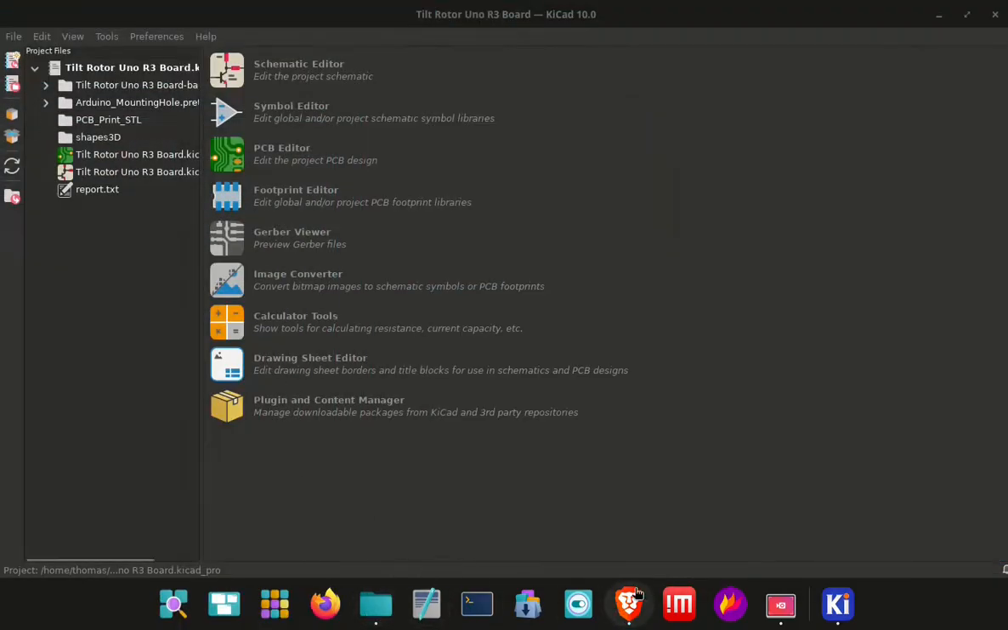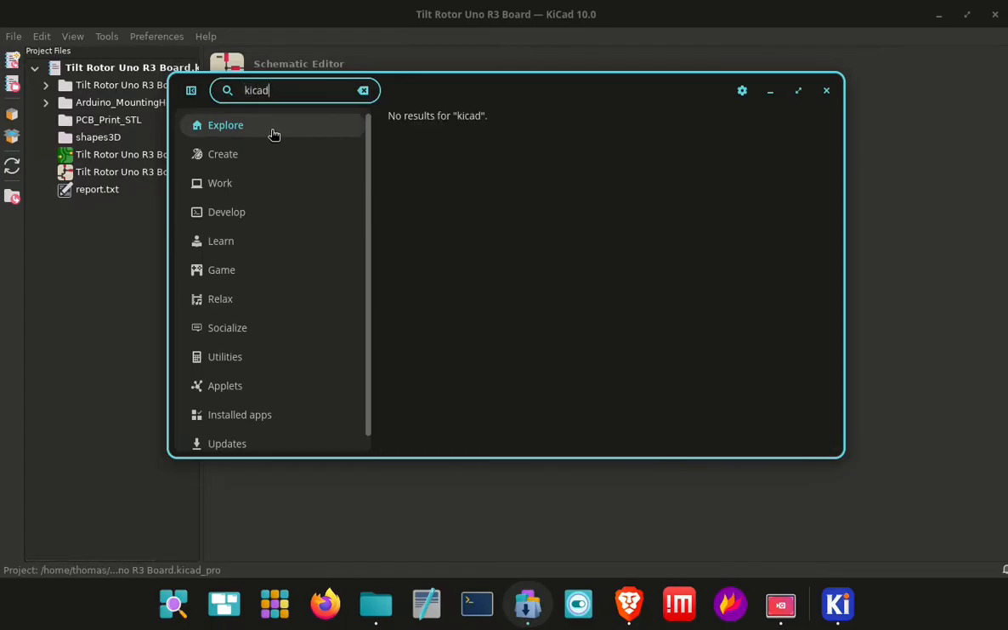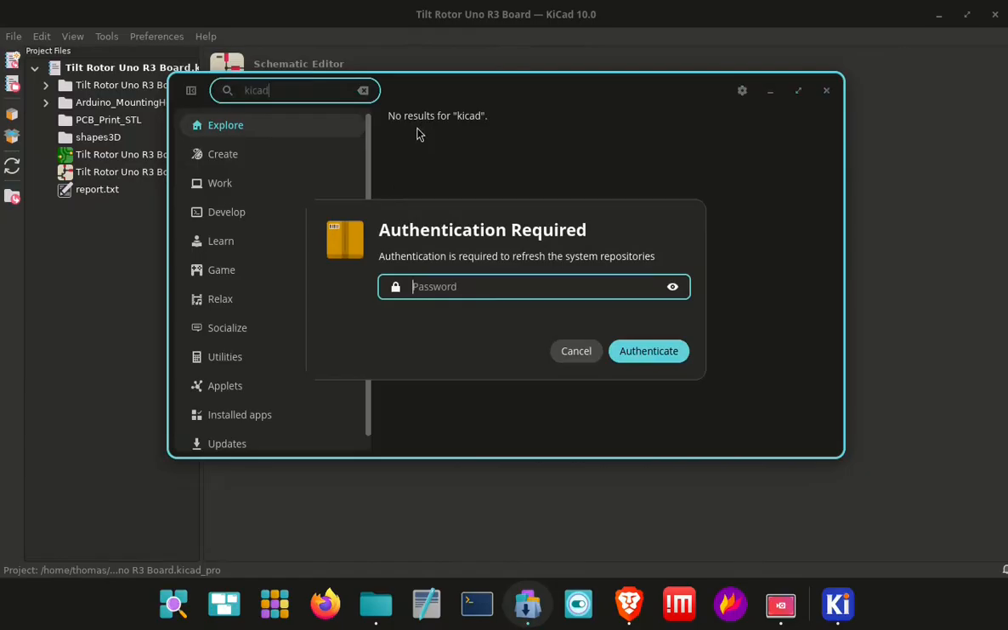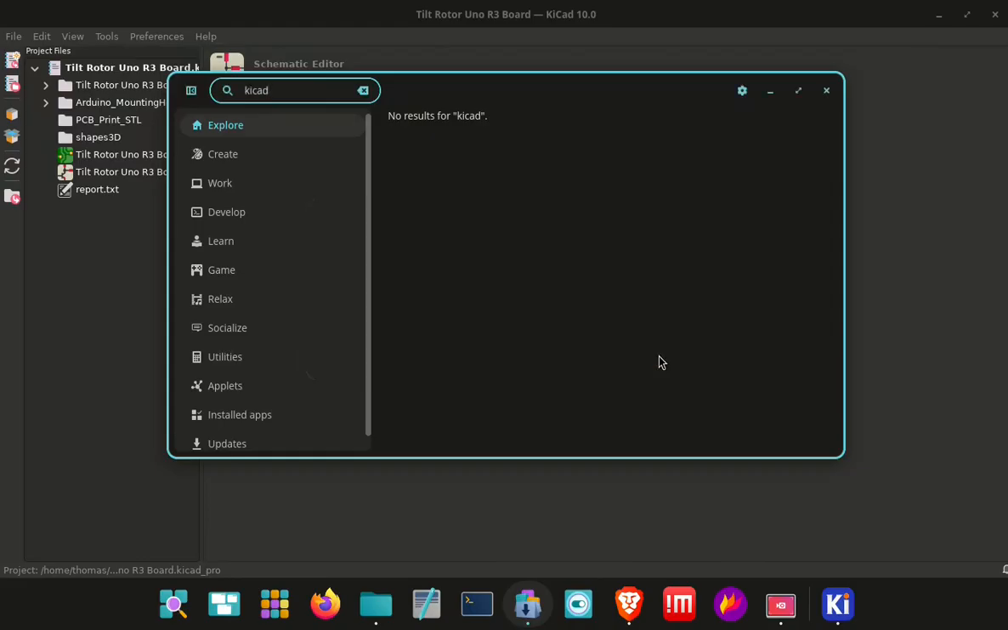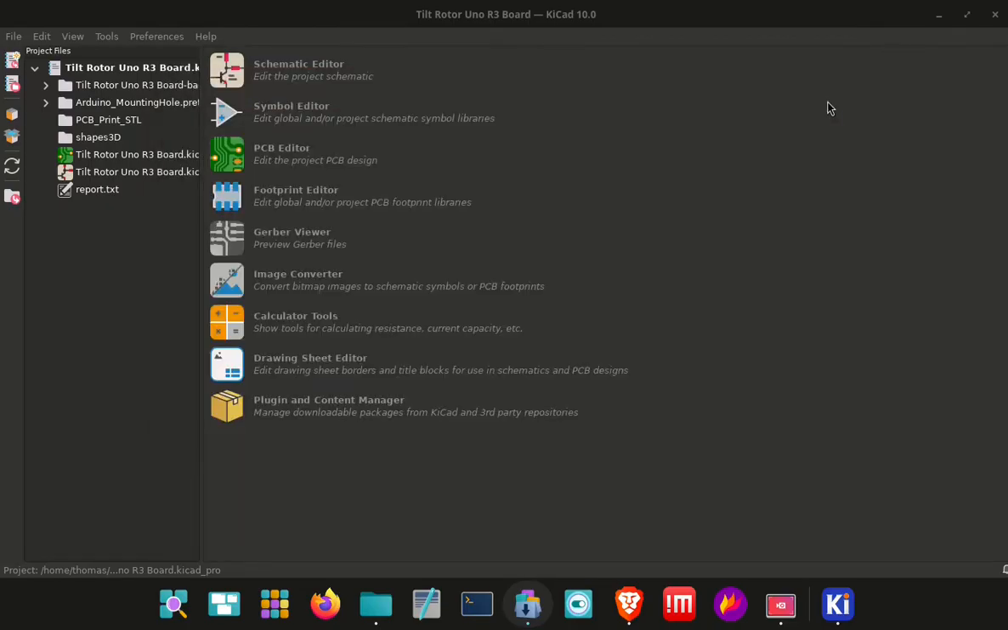I actually went to the Pop OS Cosmic Store and I just typed in KiCad, and it's no longer coming up because it needs to refresh before it does anything. There we are. After a moment it will come up, and then I just installed that one. So there you go. That's simple enough.